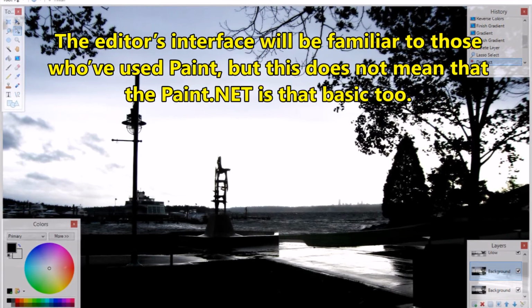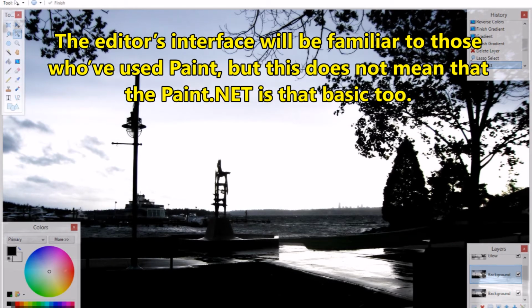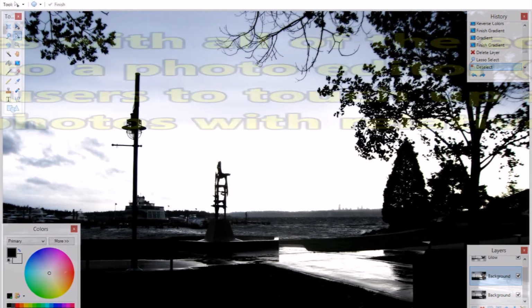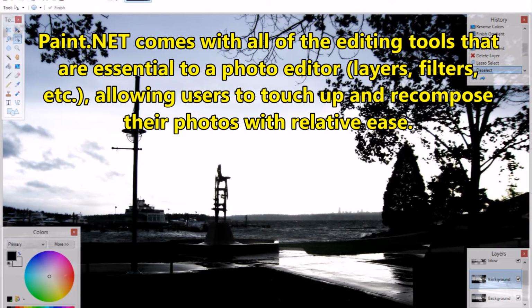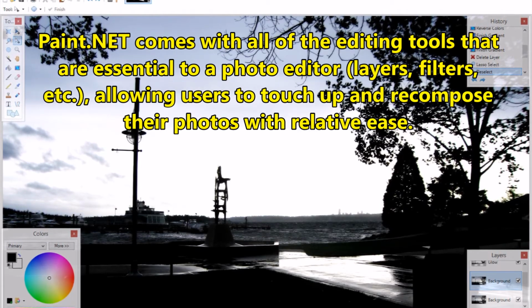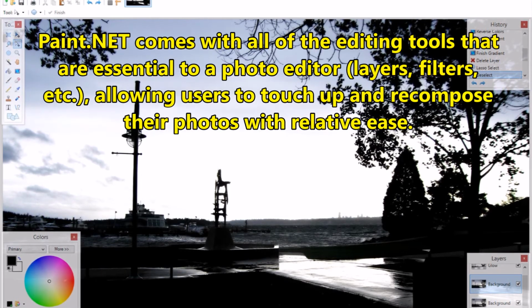The editor's interface will be familiar to those who have used Paint, but this does not mean that Paint.net is that basic too. Paint.net comes with all of the editing tools that are essential to a photo editor, layers, filters, etc., allowing users to touch up and recompose their photos with relative ease.